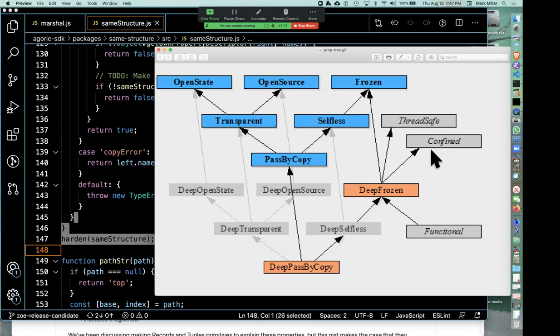If we wanted to model temporal as something open, as something passed by copy, temporal has internal slots, and those internal slots are not transparent. I think they're still meaningful, and there's still a meaningful sense of selflessness, but it's not transparent, and I kind of feel like the core of records and tuples is selflessness.